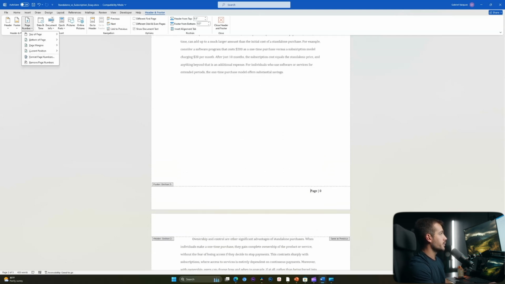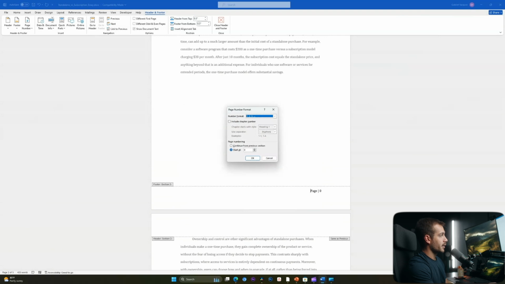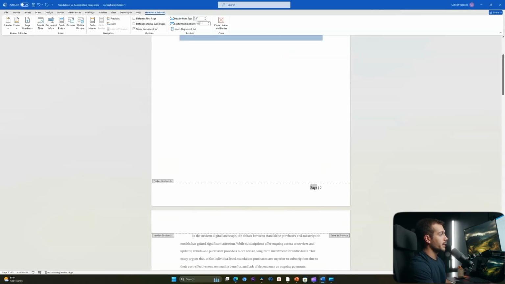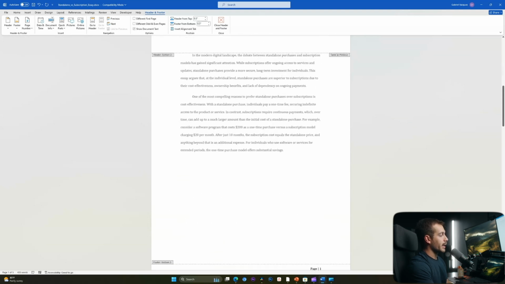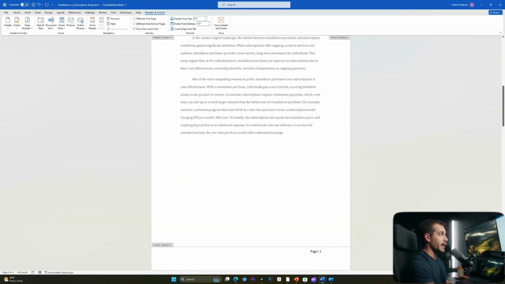So now I can go back into here, format page numbers. Again, that's hitting the page numbers. And this time we just want it to start at 1. So I'll click OK. And then I'll click into my section 1 footer here, and we're going to remove page numbers. Now page 1 starts on our specified page, which is here.